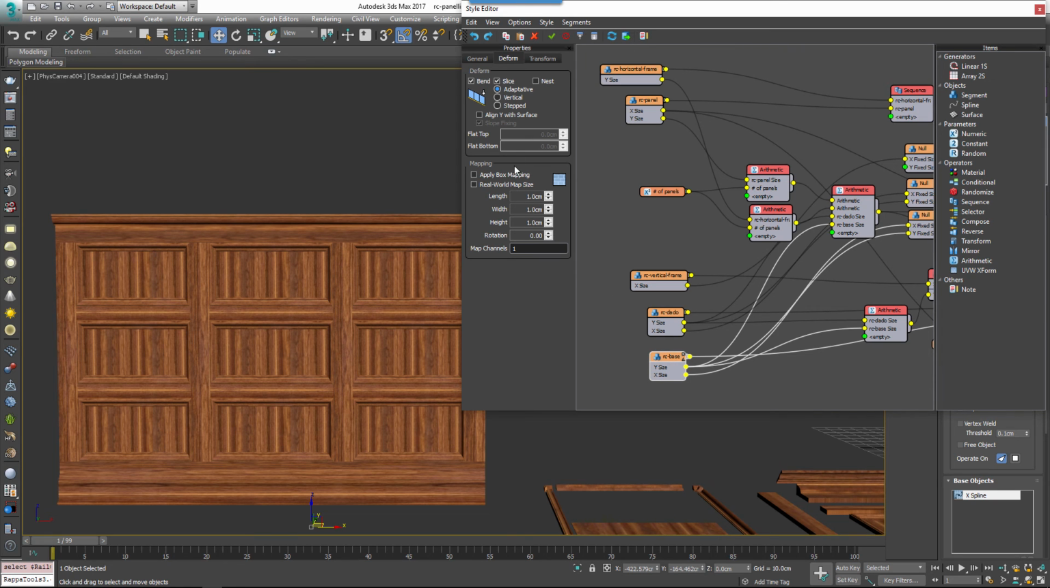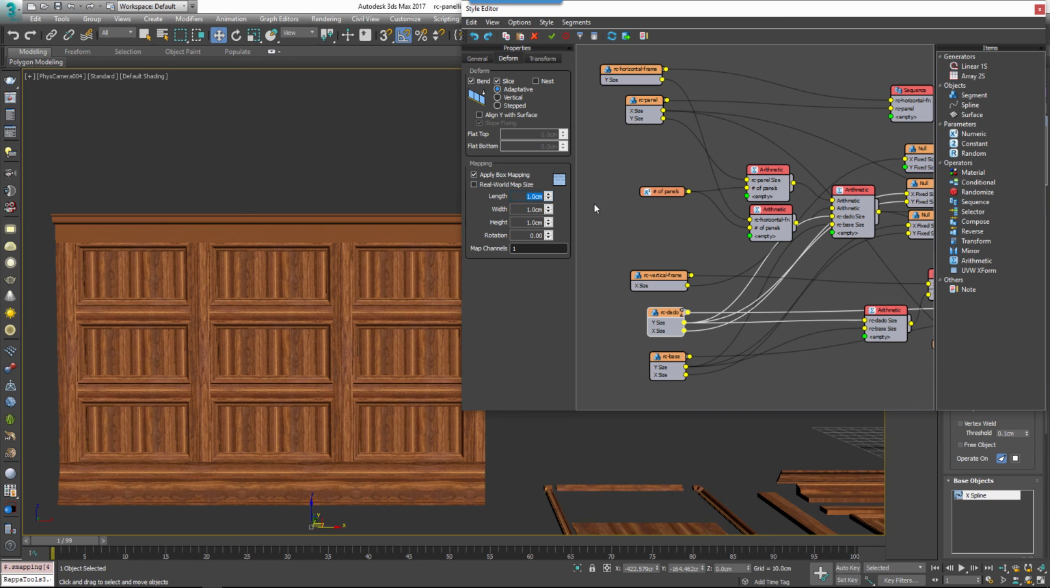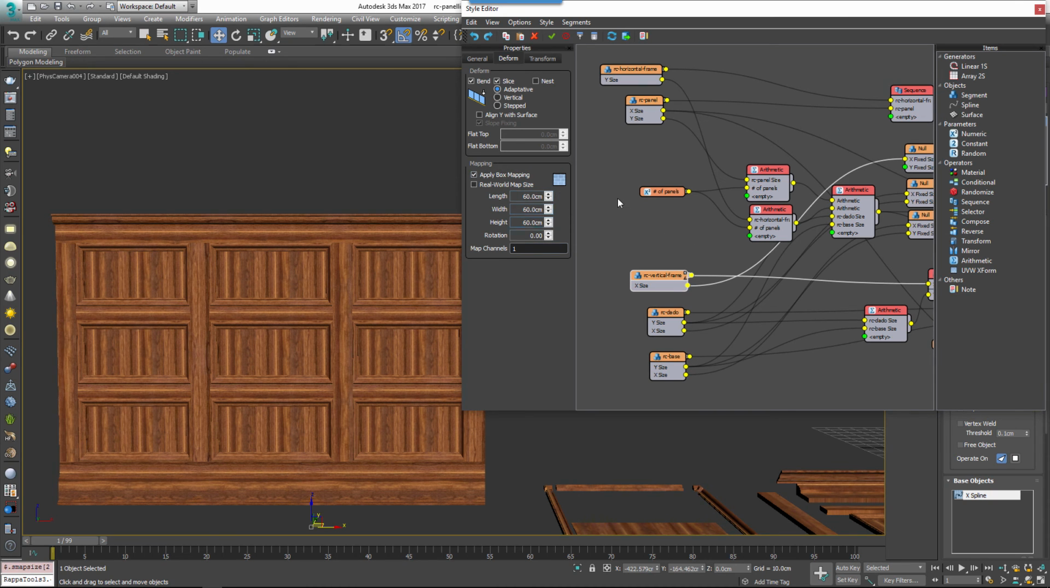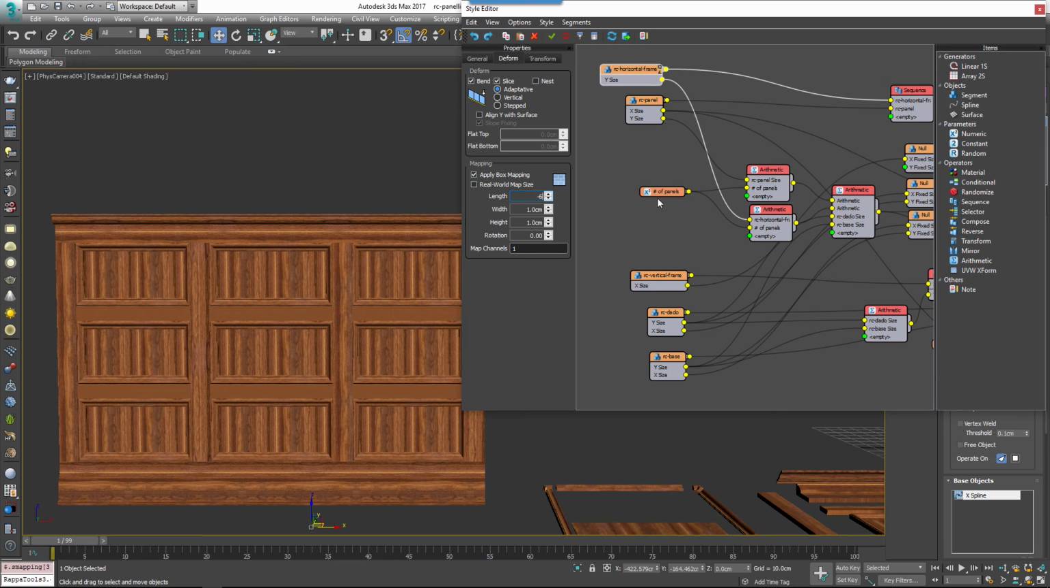So to turn on box mapping, select a segment, go to the Deform tab and turn on Mapping, Apply Box Mapping. Set a size for your box mapping and, if necessary, a rotation and map channel. And it's as easy as that. The geometry now has new UVW coordinates applied after it's been scaled, so that they're correct. Do the same thing for the other segments.